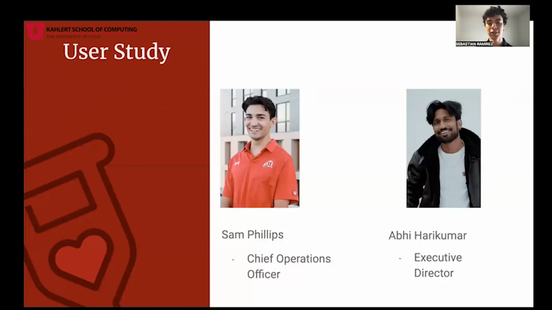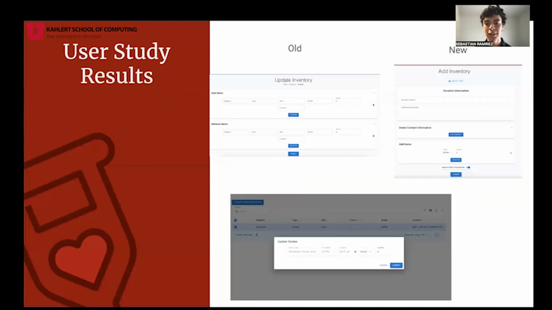Now, onto the user study. We were in contact with two members of ProjectEmbrace throughout the project. On the left here, Sam Phillips, who is the Chief Operations Officer. And then on the right here, we have Abhi Harakumar, who is the Executive Director of ProjectEmbrace. Now, they directed us in two ways.